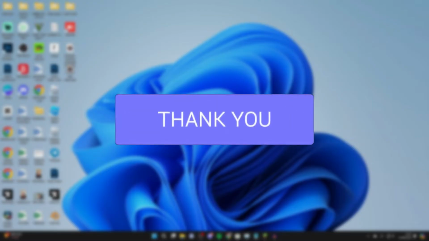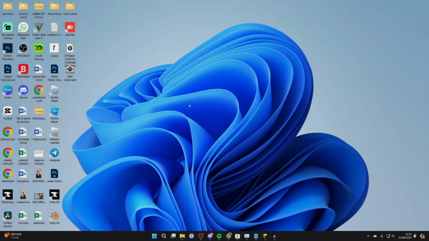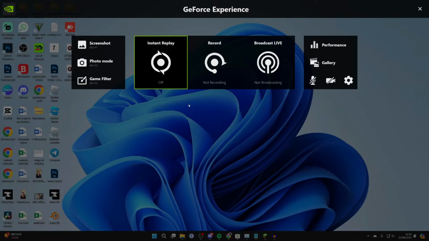This is super useful because if something really cool happens in a game, you can go back and capture it. So to do this, all you need to do is press Alt and Z on your keyboard to open up the GeForce Experience pop-up. Now what you want to do is locate Instant Replay and click on it.